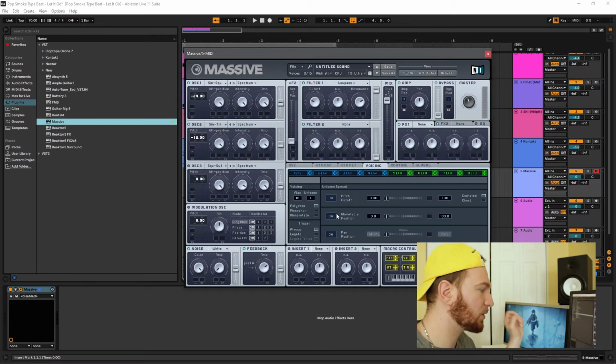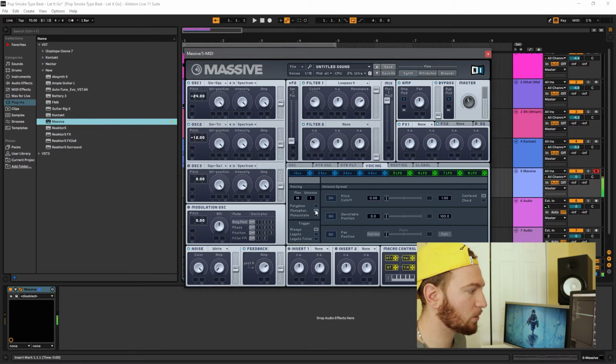So the next thing is to go into your voicing and make it monophonic. So that makes it automatically glidey. There's only one sound that's coming out. I can't make harmonies anymore. So even if I click on multiple notes at the same time, there's only one note that's coming out. Since we're creating a bass, that's what we want. We don't need to actually harmonize anything.